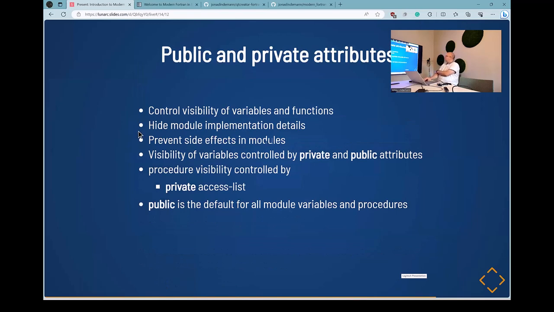Another good feature, I touched upon it before, you can declare variables in modules as either private or public. You can also do that with functions, which gives you a way of implementing libraries with your internal subroutines not exposed to the user of the library, which is a very good way of giving you the freedom to change the library later on. And you can do it with the private access list here. By default, everything in a module you declare is public. So everything is public by default. You have to actively make it private to hide stuff.